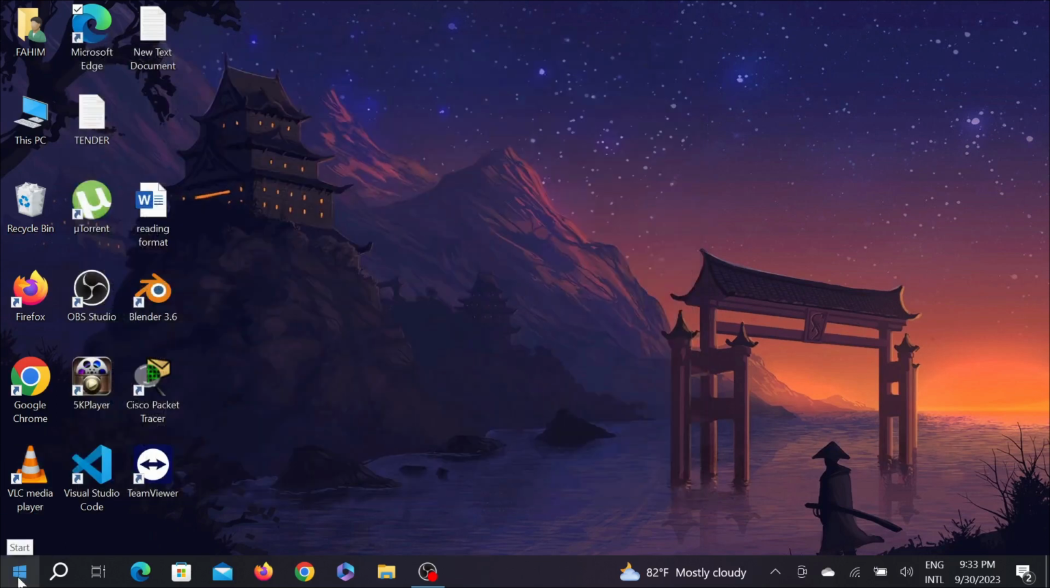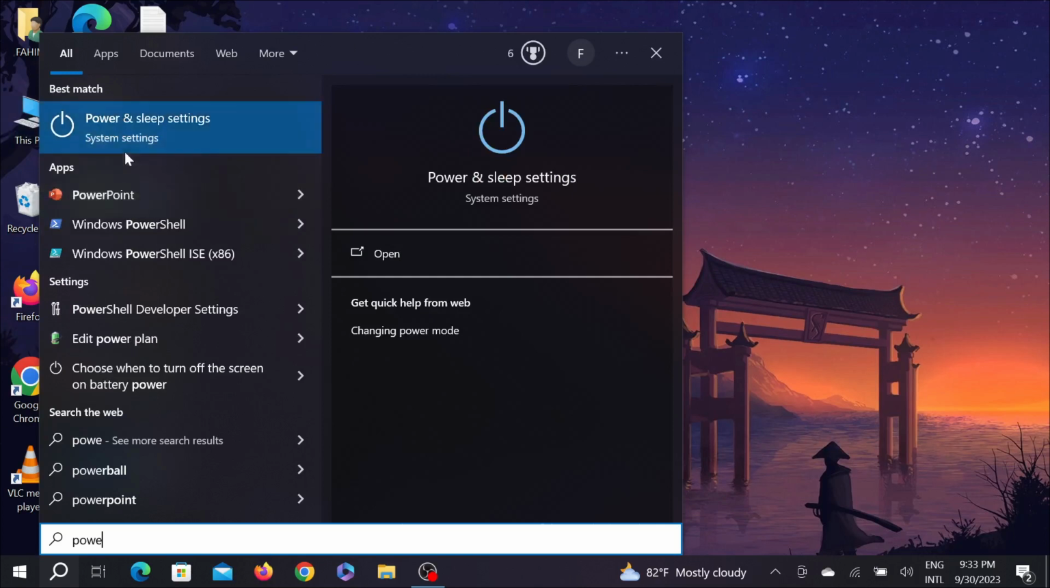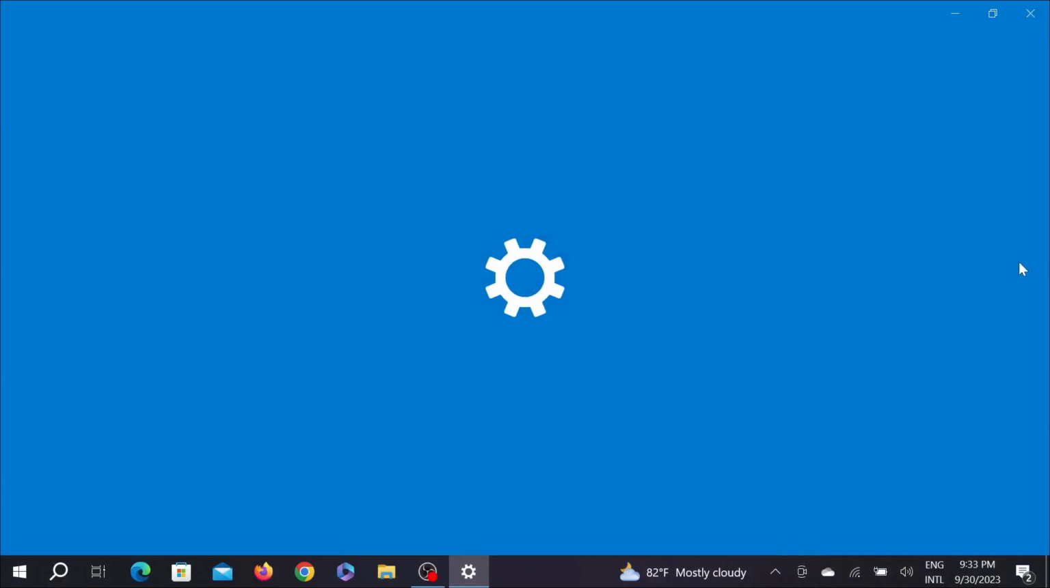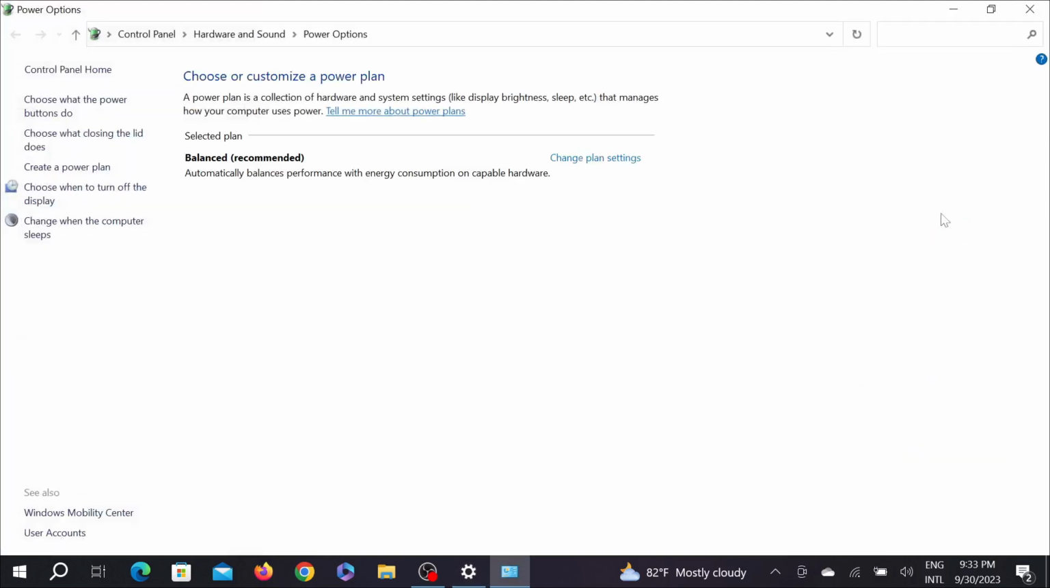And for the last step, right click the Start button again, go to your search option and search power and sleep settings. Here you can see Power and sleep settings. Go there, and go to Additional power settings. Under Related settings, go there, and here go to Choose when to turn off the PC.